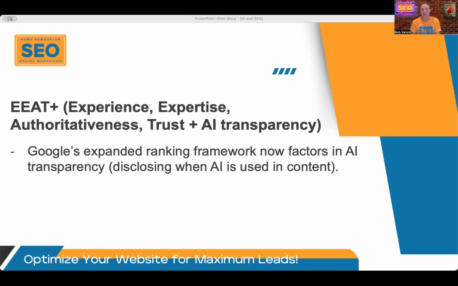They don't want to go to your website and see these exquisite kitchens that you didn't build. They're just AI images, and so you're deceiving your potential customers, and that's not fair, right? Google wants to make sure that that is labeled. So you really want to steer away from AI in your content, and especially in your images.